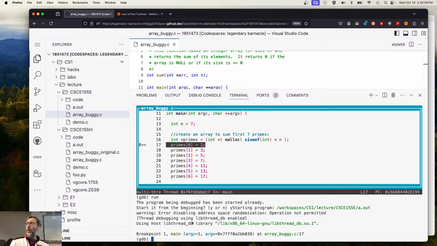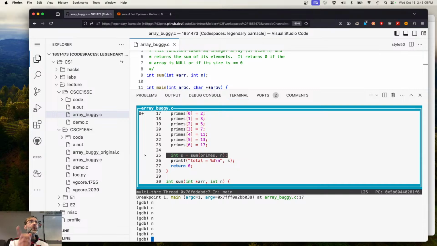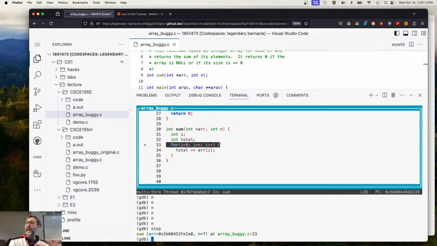And what I'm going to do is set a breakpoint. I can go next, next, next, next. I don't like that. All right. Now, before going to next, I'm going to step into that function by using step instead of next. That takes me down to the function. Now, what is the value of i? Undefined. Why? Because we haven't started our for loop yet.